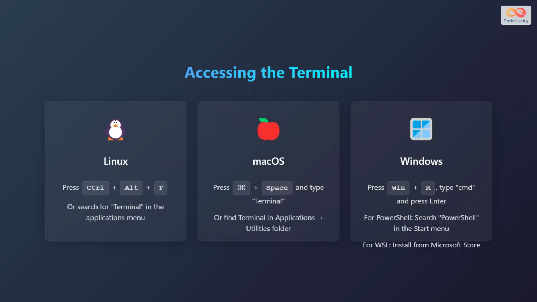Let's explore how to access the terminal on different operating systems. On Linux, you can press Ctrl+Alt+T together, or search for terminal in the Applications menu. On macOS, press Command+Spacebar and type terminal, or find Terminal in Applications, then the Utilities folder.